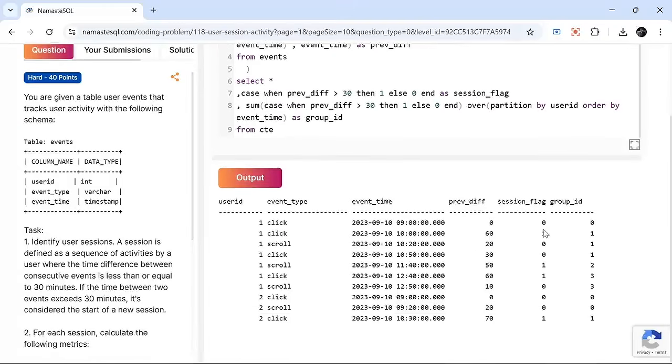Okay, so now if you see what I'm saying, that sum, right? It will do partition by user ID and it will sum all these session flag values, right? This is the session flag derivation anyway. So first is 0, 0. Now next is 0 plus 1. So this is 1 because I have said order by event time. So it will just do a cumulative sum here. So this is 0, then 0 plus 1, 1.